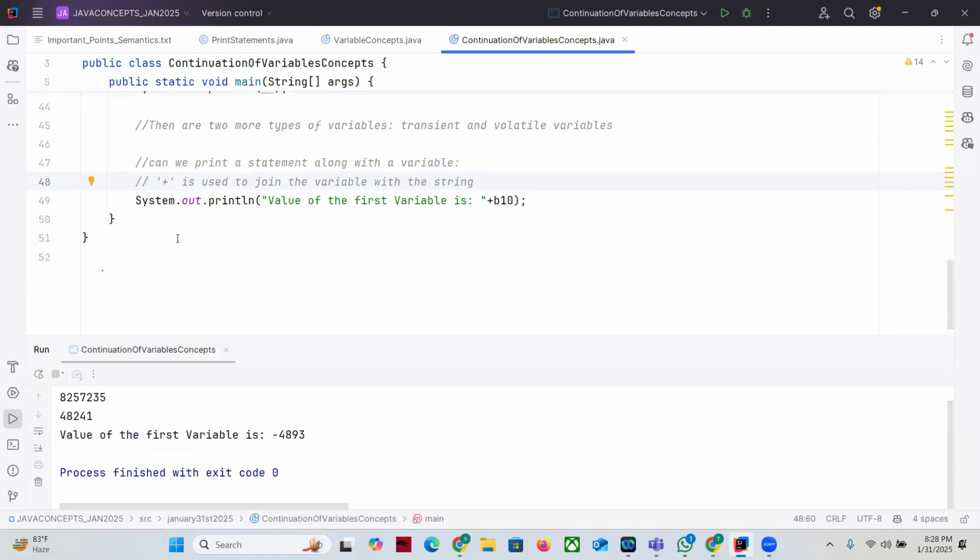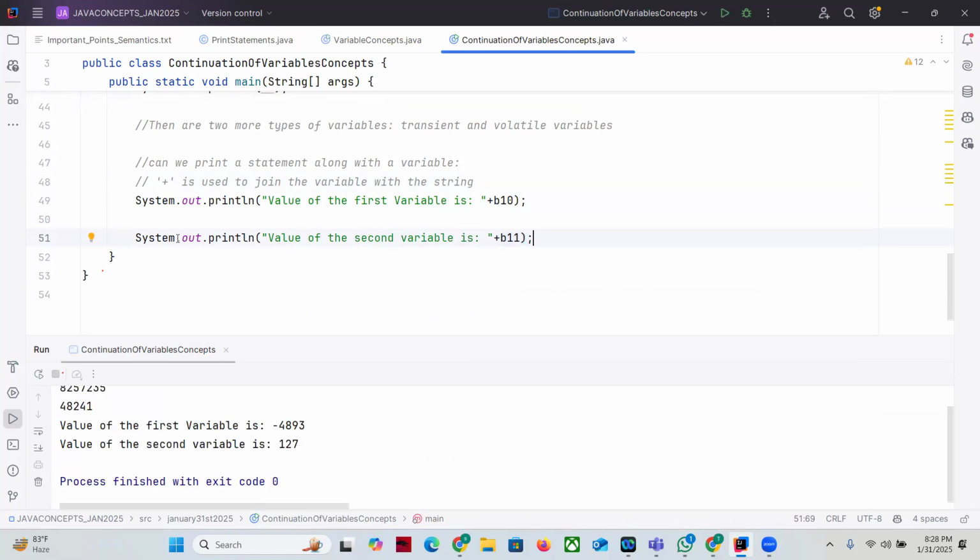Is this clear, everyone? How do we attach a variable to a string? How do we tag a variable to the original string? I'll say value of the second variable. Clear? Is this clear? How do we tag along a variable with a string?